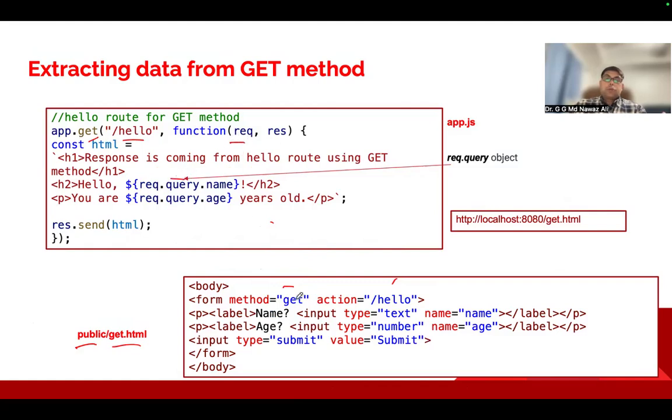When the method is get, the information goes as part of the query. That's why you need to extract the information from the query. Then it will get the information from the name property. So this is the value of the name property. From here it will get the information, and from here it will get the information in here.